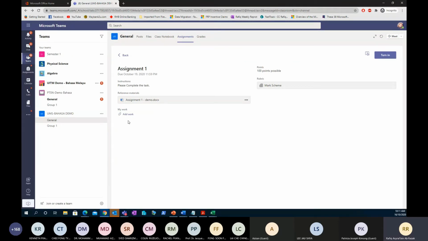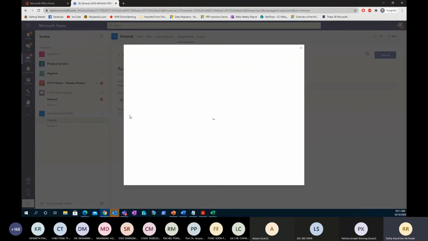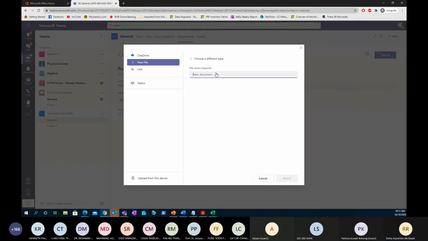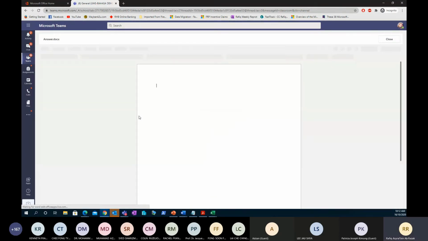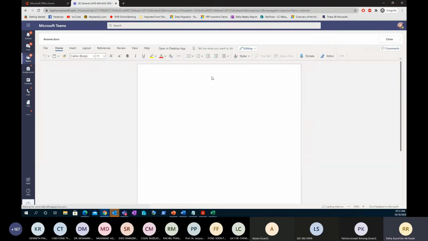If the student also wants to add work, the student turns on add work, then create a new file, Document. So you can see the student can do the assignment inside Teams itself. If the student opens it using the web browser, the student has the capability to do the assignment inside Teams itself.